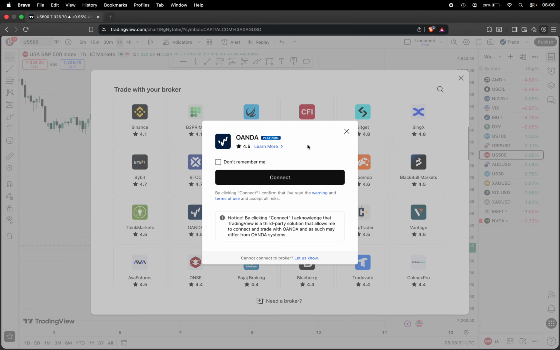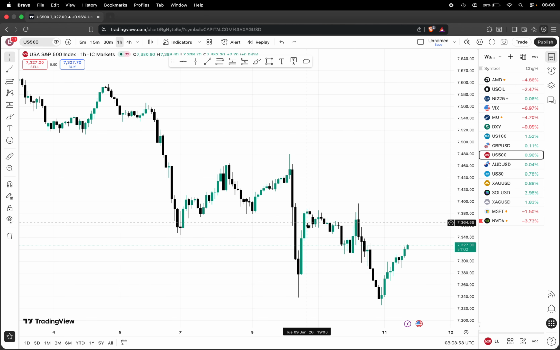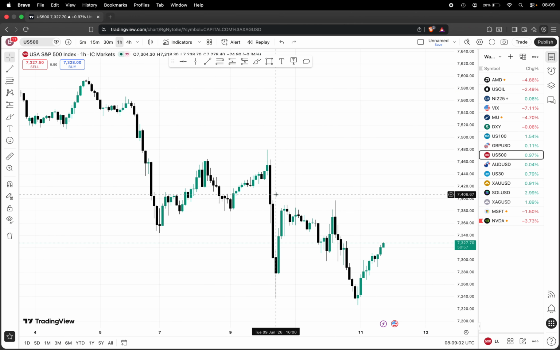Once your account is connected, you should see Oanda available inside TradingView. From there, you can analyze charts, check your account, follow open positions, and place trades directly from the TradingView interface.